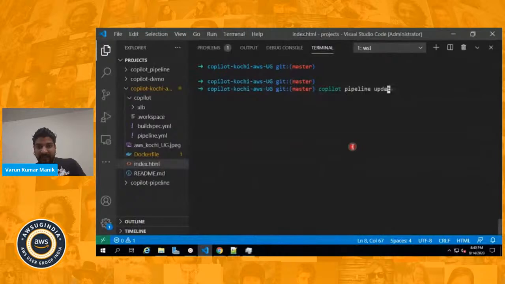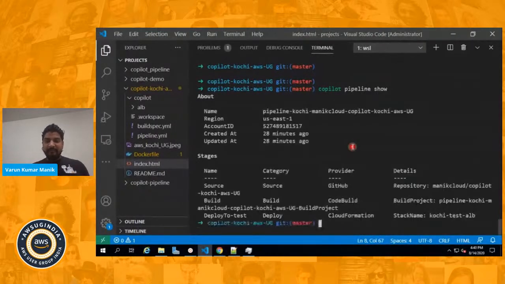Let me show you a couple of other commands. So copilot pipeline show. This will provide you the details of your pipeline: name, region, account ID, when it was created, when it was updated, right? Everything has been provided, the details over here. Then you have name, category, provider details. All those parts of your pipeline are visible here inside this show command, the about section and the stage section. Similarly, you can go for the app show.